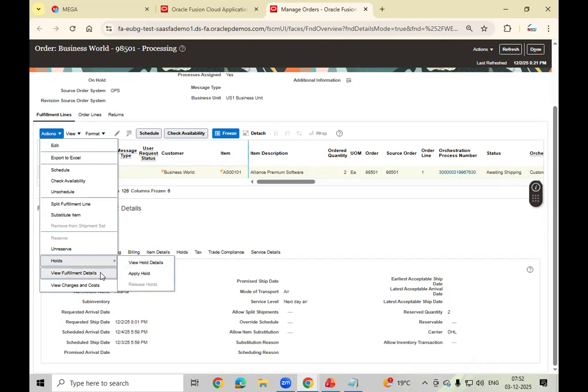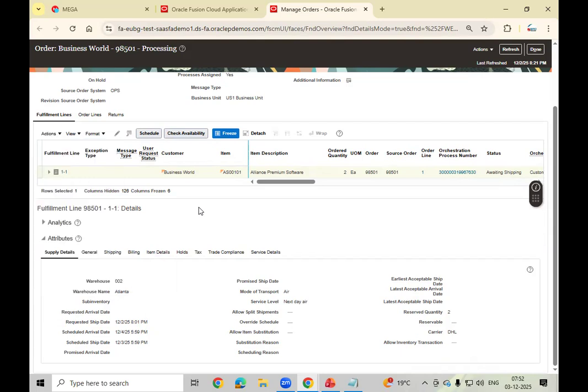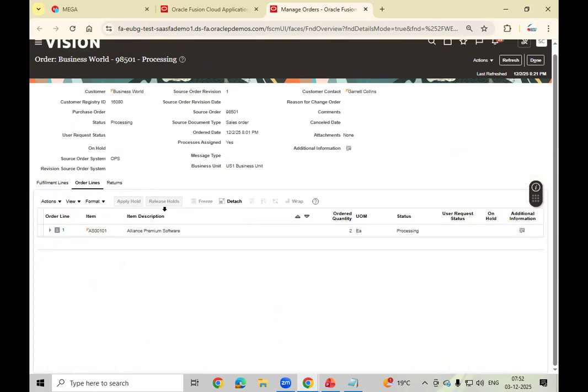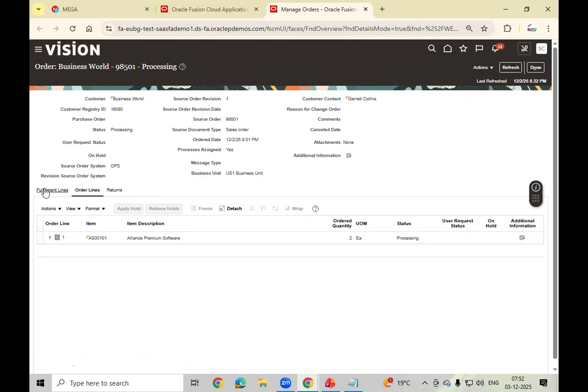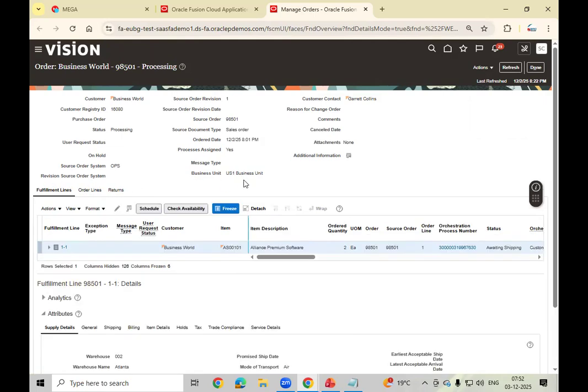And view fulfillment details, view change, view charges. If any charges or costs are applied, you can view them from here. And again, back to order lines. So this again is the basic view. So this will be used for returns. So fulfillment lines, here you will find more details.